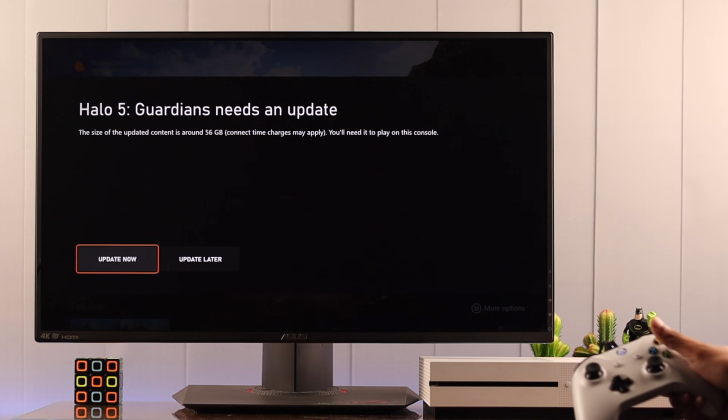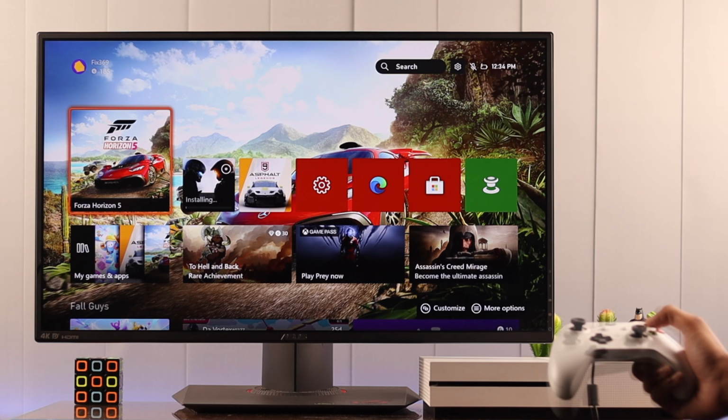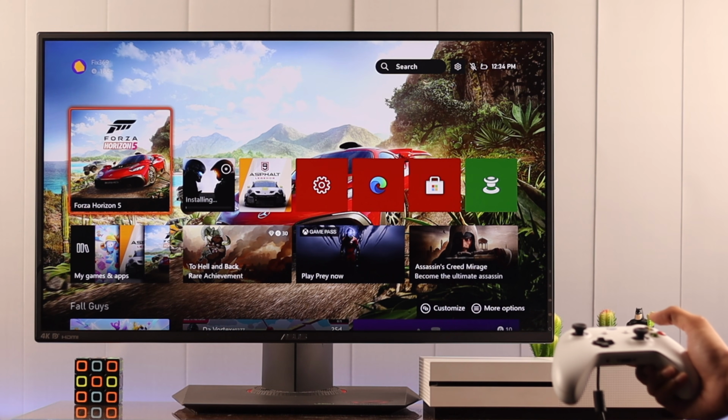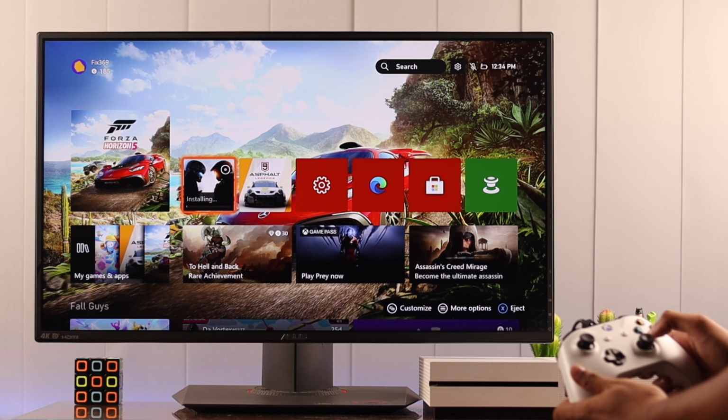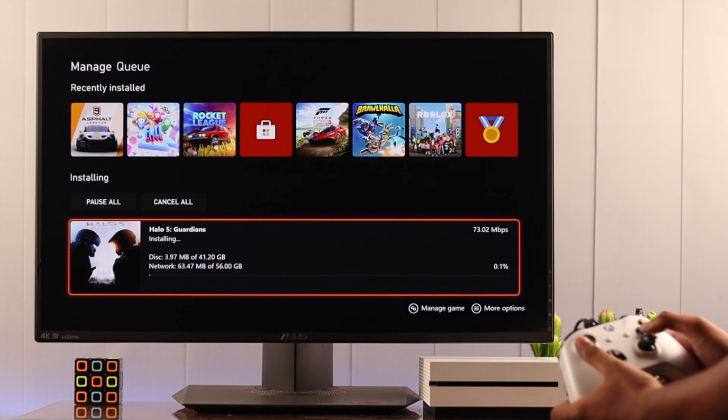You may get a pop-up saying that the game needs an update. You need to accept it, which means the actual game file needs to be downloaded, so the discs themselves just work as a key. Now if we open the game, you'll see it's installing.